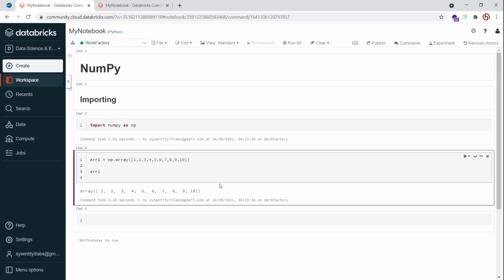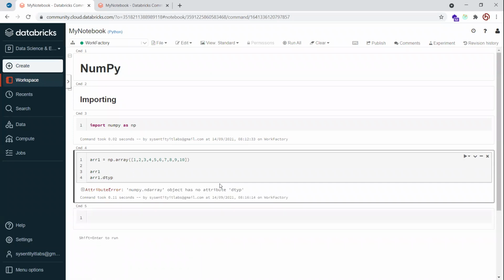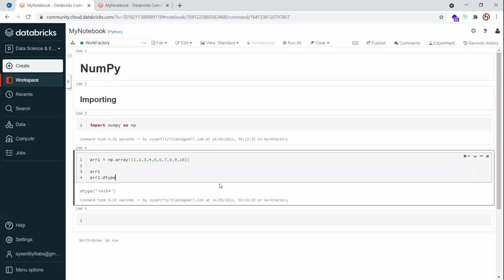I will explain the dimensions and data types, and how to make it faster, right? So array1 dot dtype means data type. Let's enter this. Might be a typo. Definitely it is a typo, right? Here you can see this int64, right? Int64 in the sense 64-bit formatted int, which means long int.